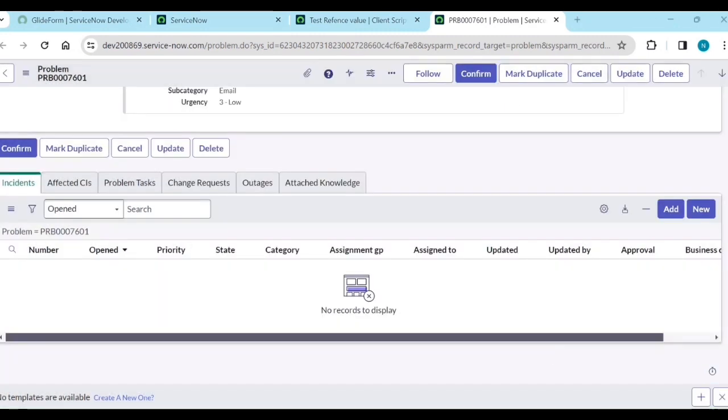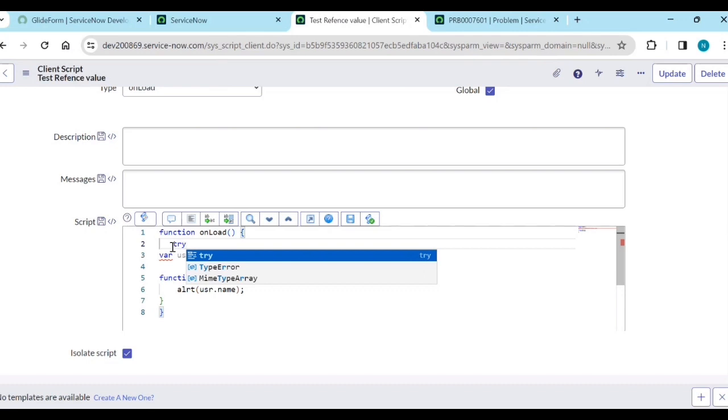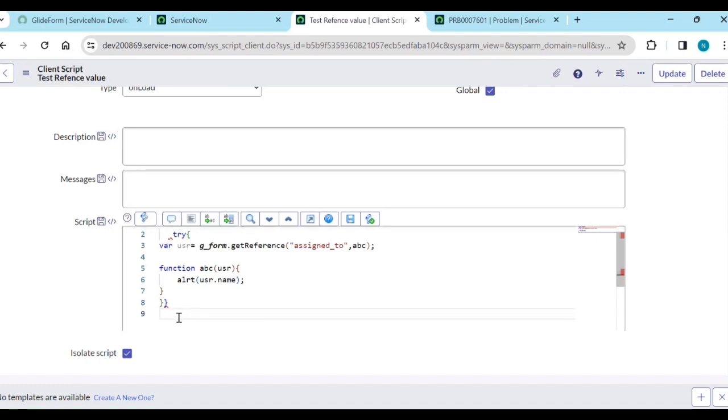That's a simple method, and you can also use a try and catch method. How do you use this try and catch method? For example, say this script is not running. The whole script you will put in the try block, like this. The whole script you will put in try.